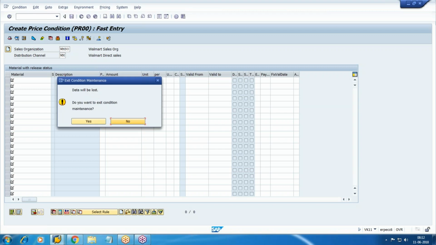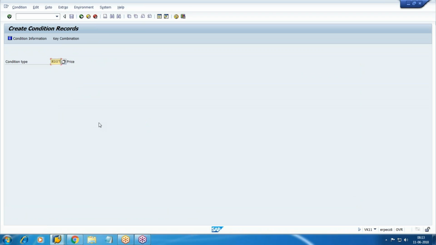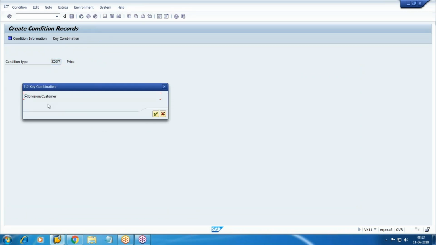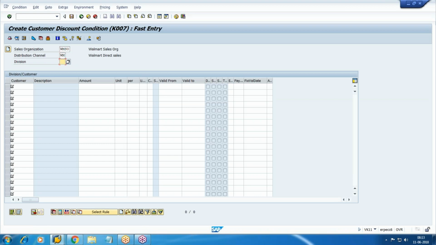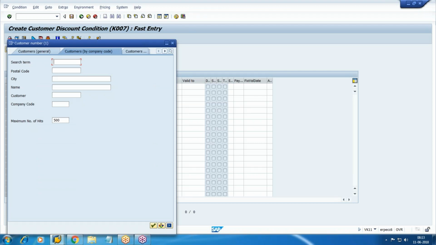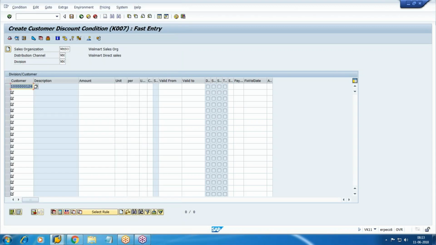Similarly, create one condition record for another condition type, let's say discount. So K007. Select combination. This one, customer-wise, we will maintain the discount. Division. Select the customer. So we are going to give 2% discount on selling price. Take the validity. Why are we maintaining this? Automatically you will find the information in the sales order.